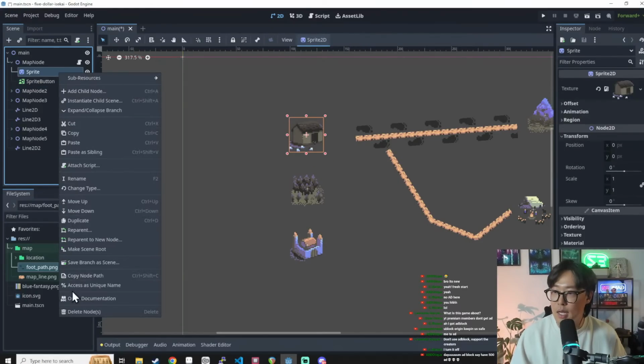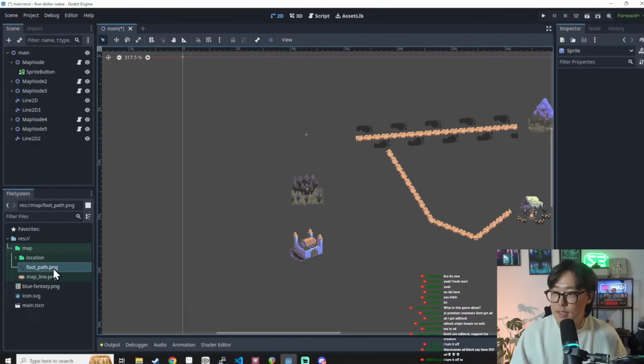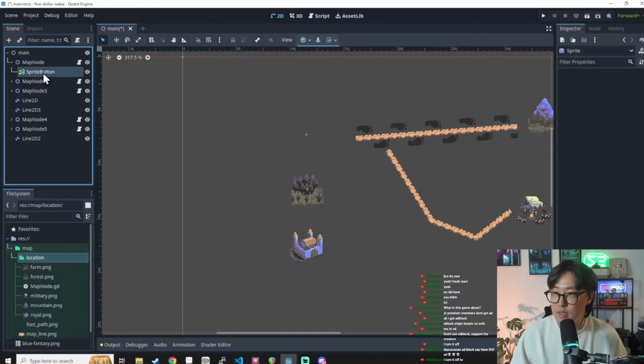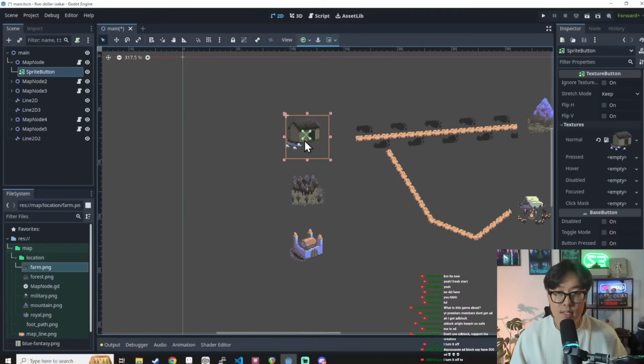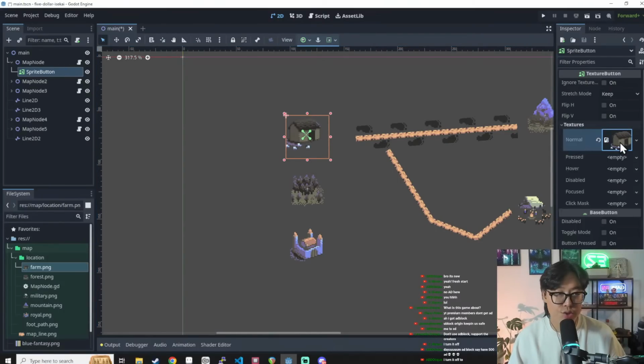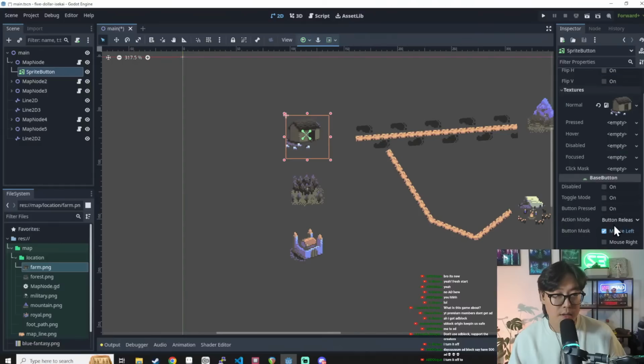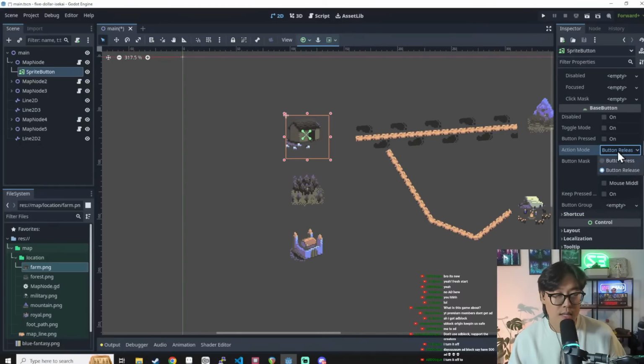I'm not going to use a sprite. Let's do a little house, little farm. Farm under normal. I think the size is a little goofy. I want to make sure that the size matches the sprite, so I'm going to make sure that it keeps, do not ignore texture. There's some base button thing. Action should be on release or press? On release, I think. Left click button.